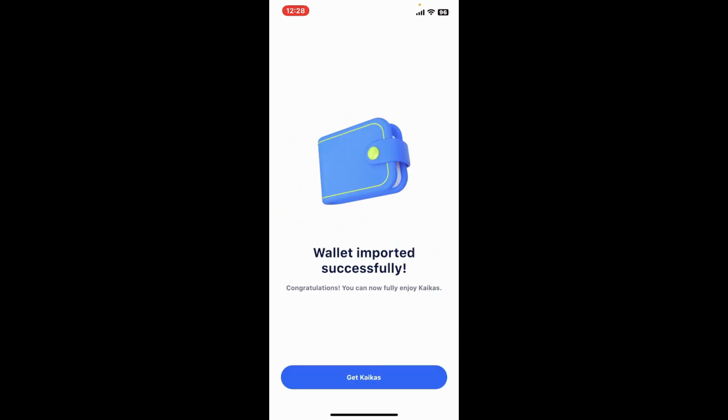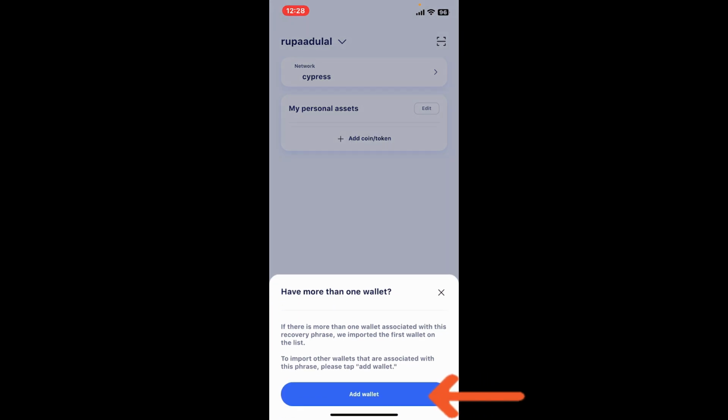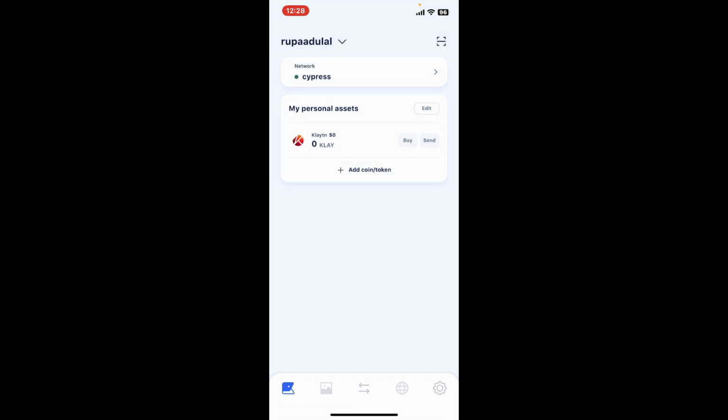Once your wallet has been imported, tap on Get Kaikas, and if you want, you can add one more wallet by tapping on Add Wallet and following the prompts. And there you have it, you've successfully recovered your account or your wallet for Kaikas. All you need is your seed phrase or your private key, and you will be able to recover your wallet even if you've lost your device or simply forgotten your PIN code.